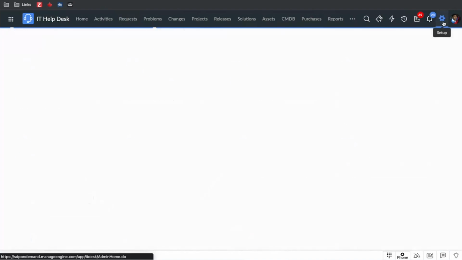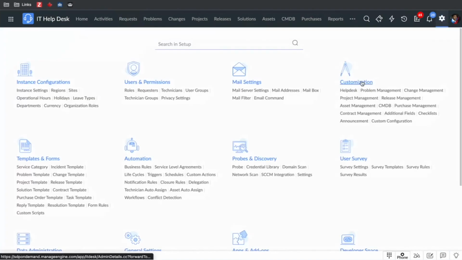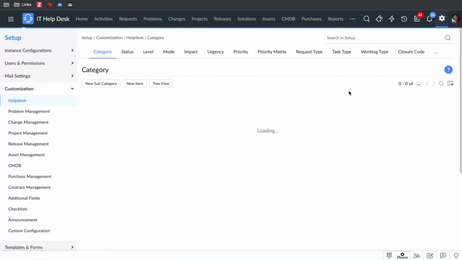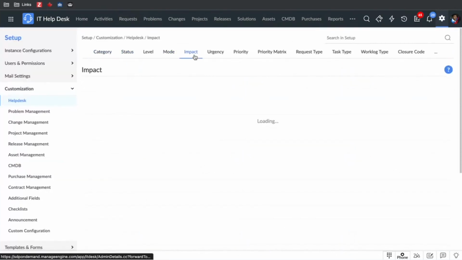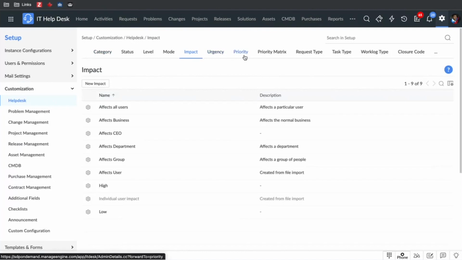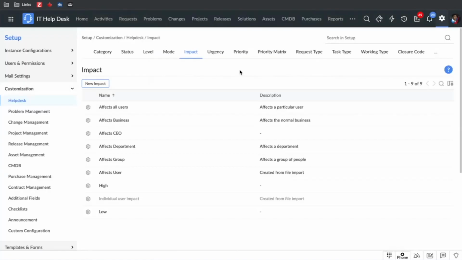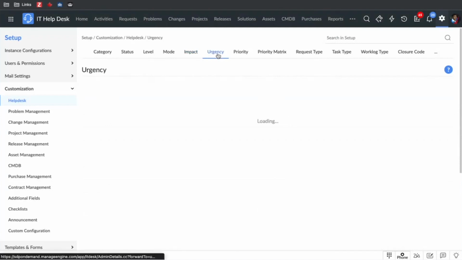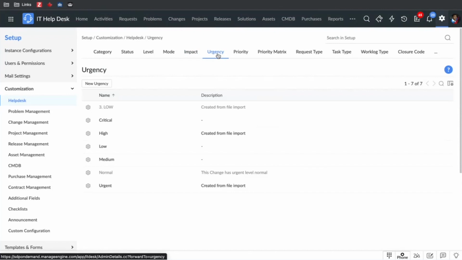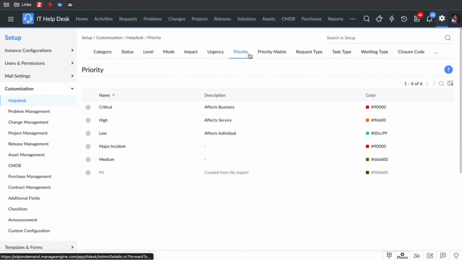So when you navigate to setup in ServiceDesk Plus, under customization, you would see help desk as your first option. So you would see impact, urgency, and priority as 3 tabs. So these 3 tabs are extremely straightforward. All you need to do is just click on new impact and add your desired impact levels. And likewise, click on urgency and classify the urgency which you want to have in your organization. You can do the same thing for priority as well. So in my setup, it's critical, high, medium, low, etc. So in yours, it might be P1, P2, P3, depending on the user's choice.